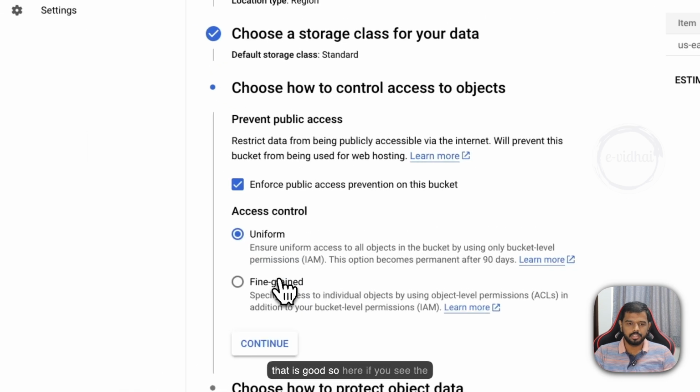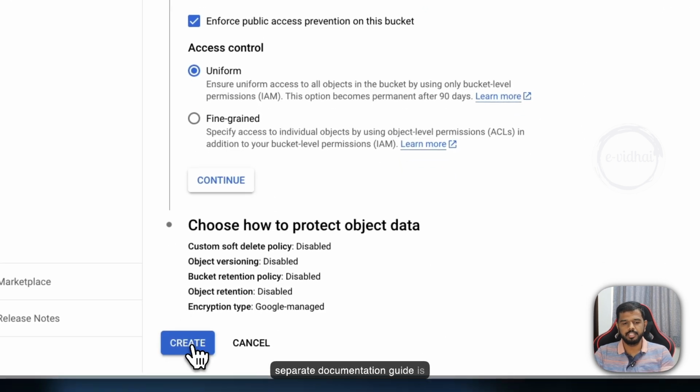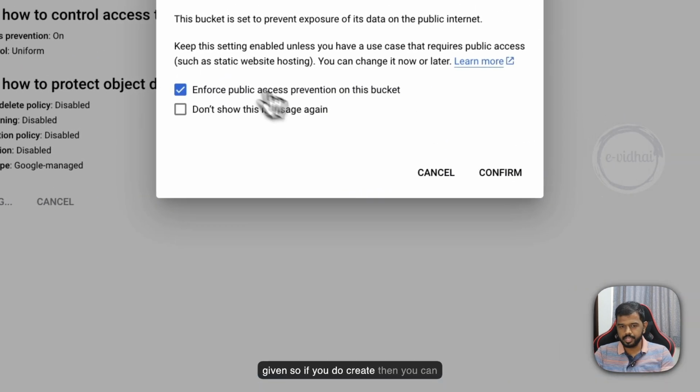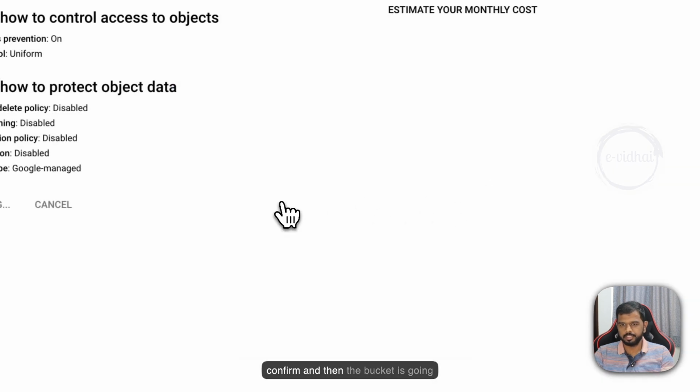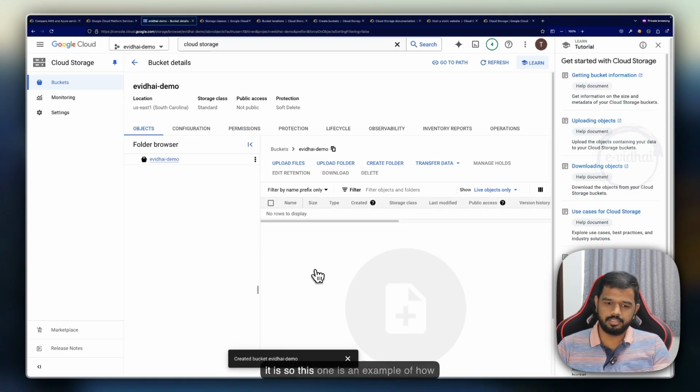That's good. Here, if you see the access control part, again for preventing public access, a separate documentation guide is given. If you do create, then you can confirm, and the bucket is going to be created for you. So what we did is an example of how you can upskill in a specific part, right?